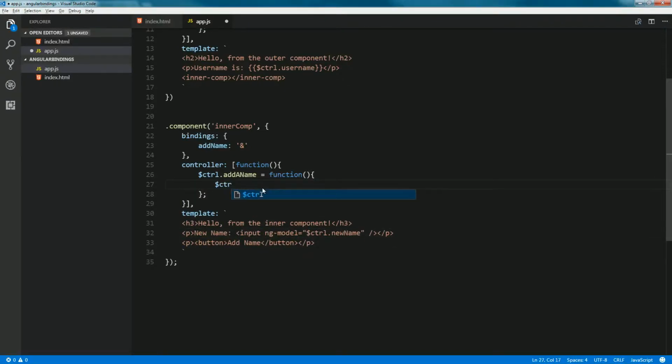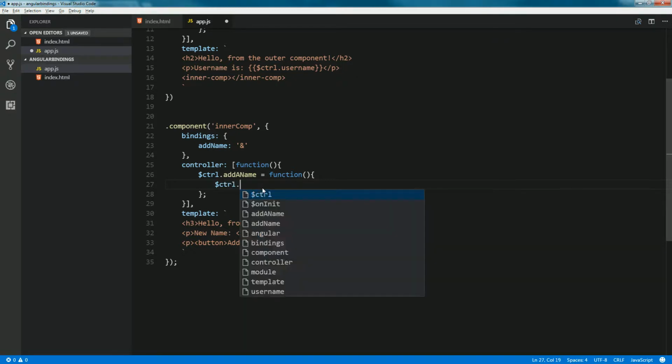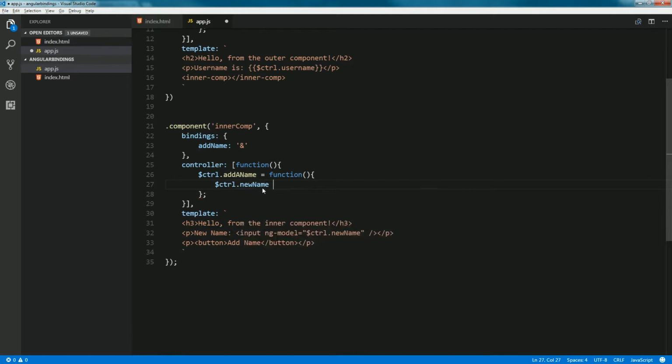First thing we're going to do is in this function we're going to say control.newName equals nothing. That's going to clear out that input every time we call this. When you click the button, it's going to call control.addName. It's going to call this function every time you do this.